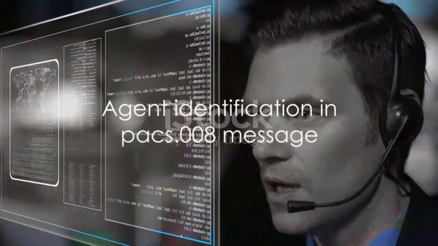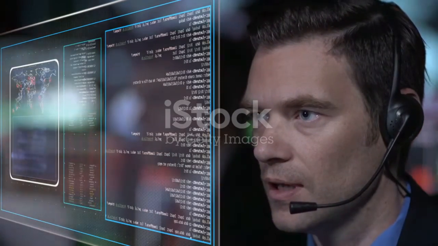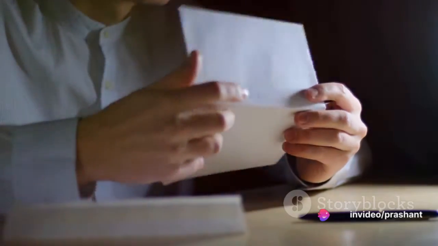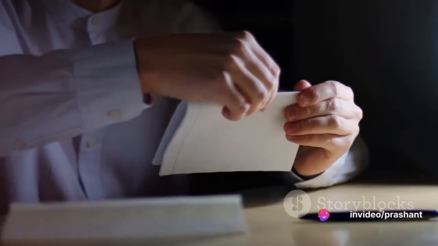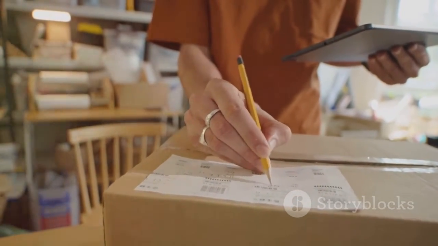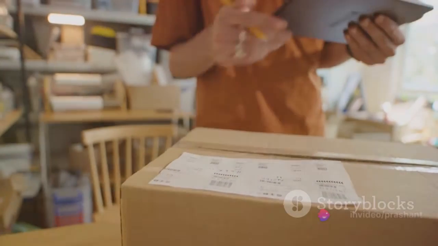When it comes to identifying an agent, ISO messages offer three main methods: BIC, clearing system member ID, and name and postal address. However, the name and postal address are far more granular and structured in ISO messages than in MT messages. Each element of a postal address in a Pacs.008 message has a dedicated field, whether it's the street name, building number, or floor.